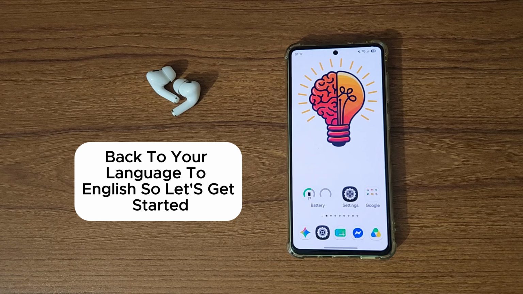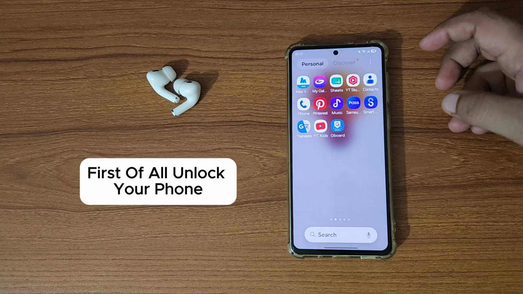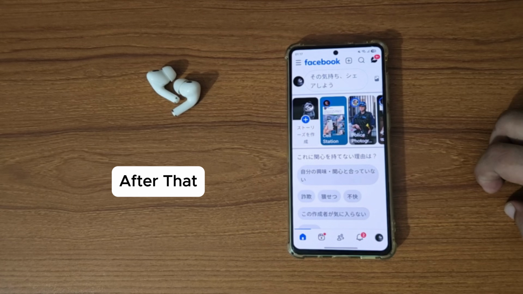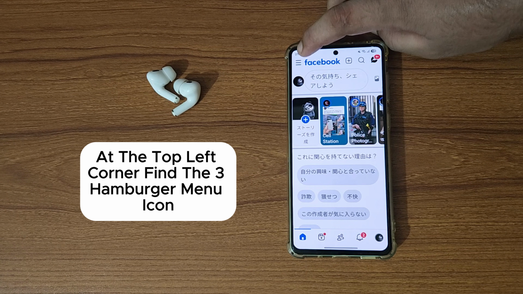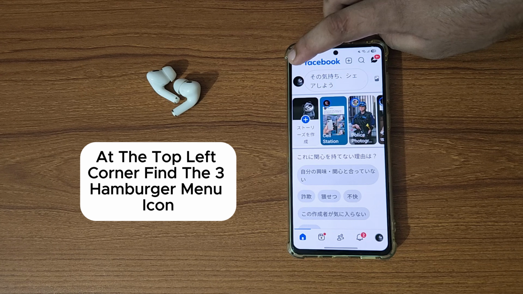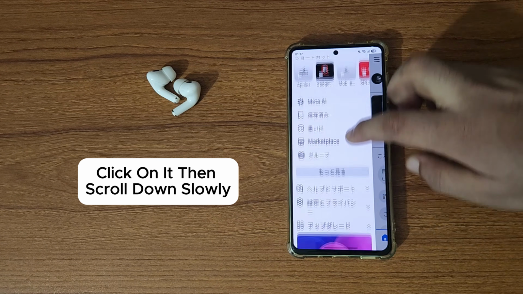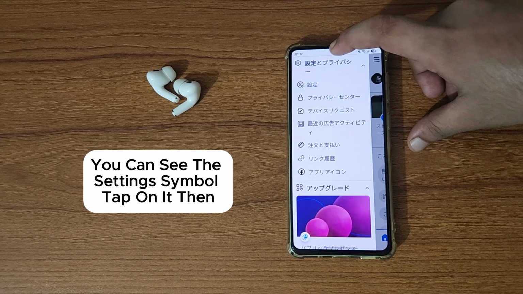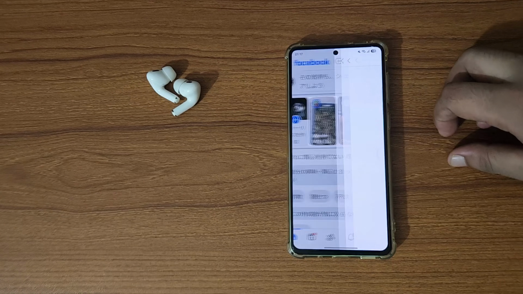So let's get started. First of all, unlock your phone, open the Facebook application. After that, at the top left corner, find the three hamburger menu icon, click on it. Then scroll down slowly, you can see the settings symbol, tap on it, then go to settings.